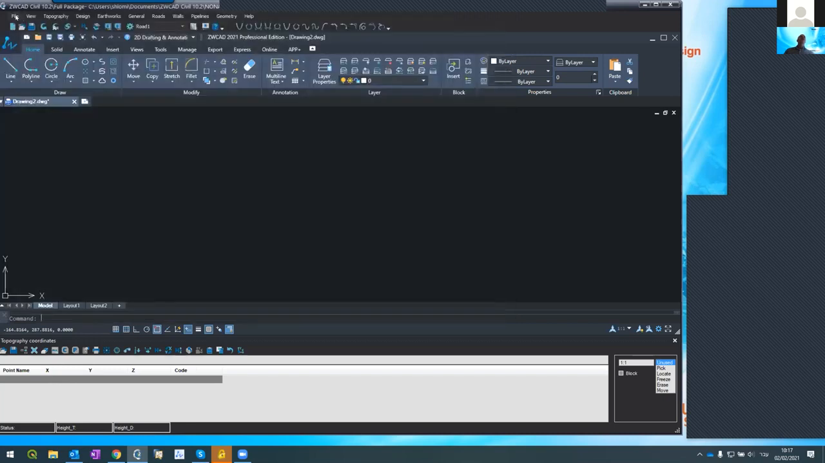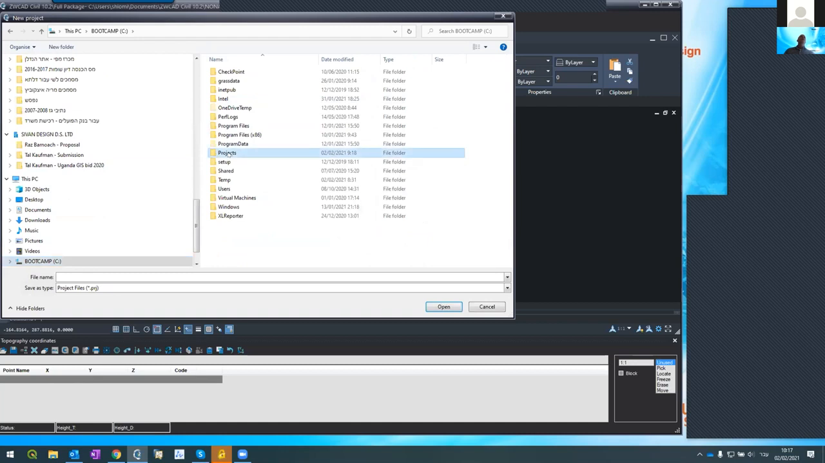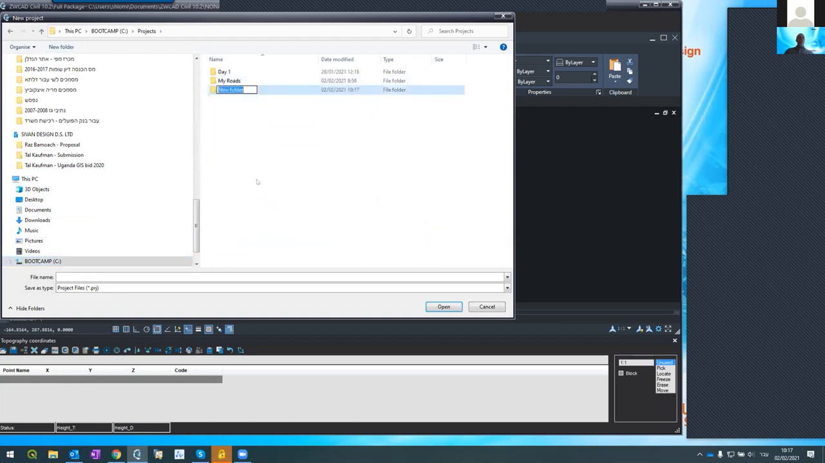So what I did, just to remind you: File, New Project, didn't save, changed to no name, went into C, Projects, will open a new folder, name it day 2. In day 2, I will open a new folder, name it P1, practice 1. And in this folder, I will open my project, P1. Why did I open a new folder for the project? I think we discussed it. CivilCAD or ZWCAD Civil creates a lot of files for each project, and it's better to centralize them in a single folder.